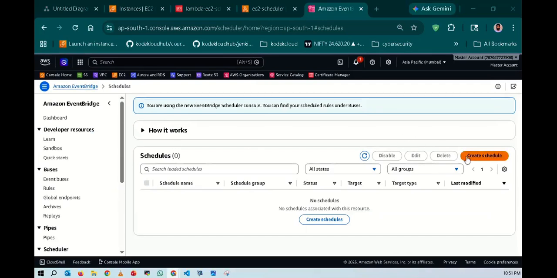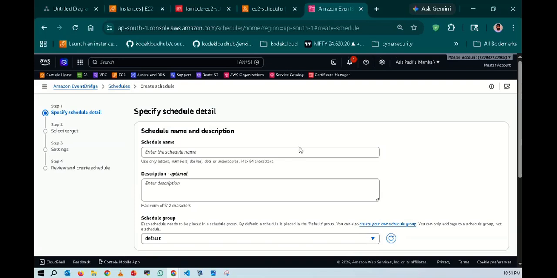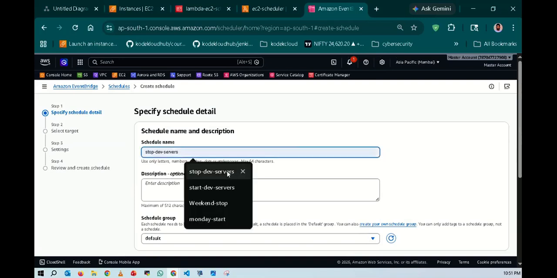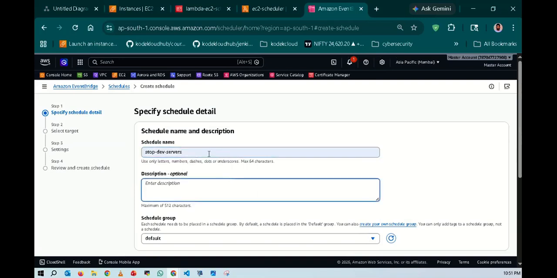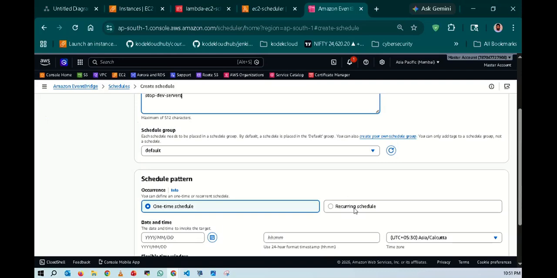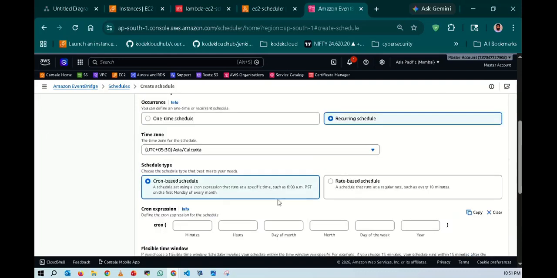As of now, I don't see any schedules. Let's create schedules. Stop dev servers. The description also, shall I give the same? And then a recurring schedule. So we need to add this thing. Let's add this cron job.